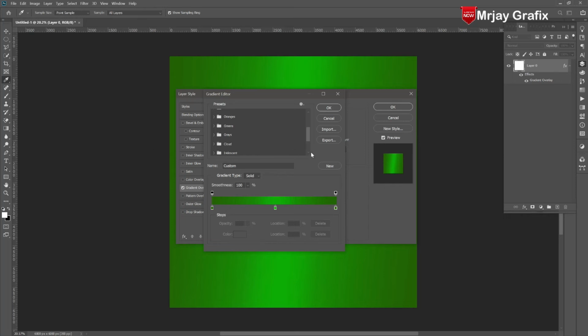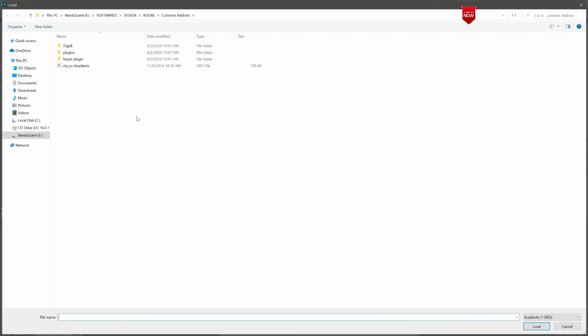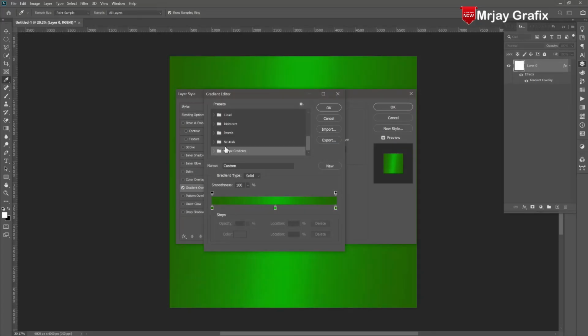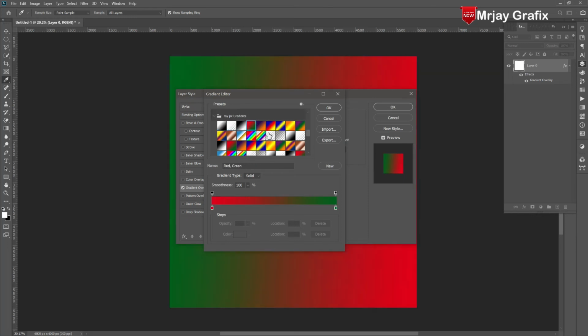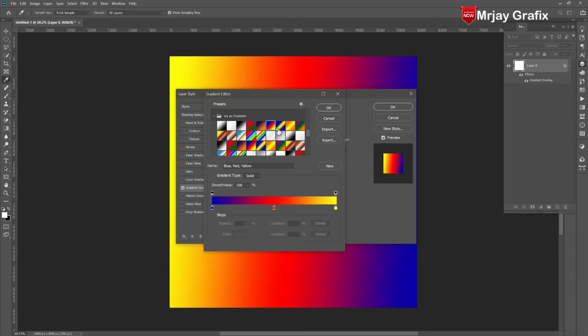So let me drag this one down and see, here we go, my PC gradient, right? So that is very simple. Let's go there and see the name, my PC gradient. So here we go, it is right here, my PC gradient. Now let me open it and you see how the colors are. So here we go, this one, once you click, it's going to affect the background that you created.